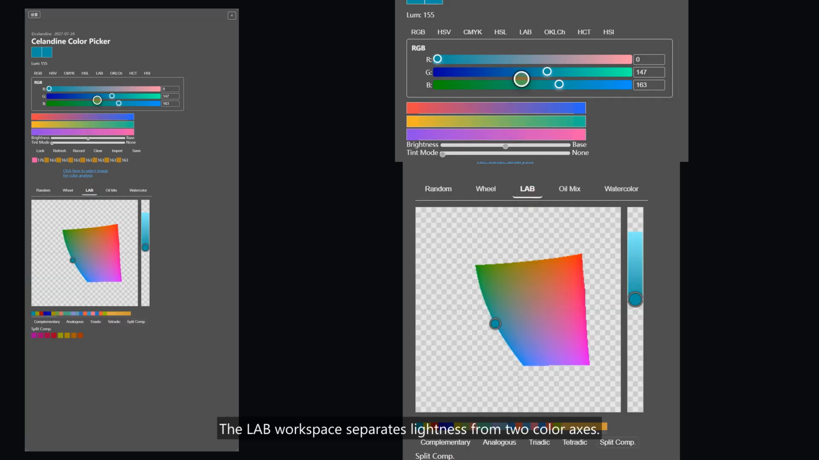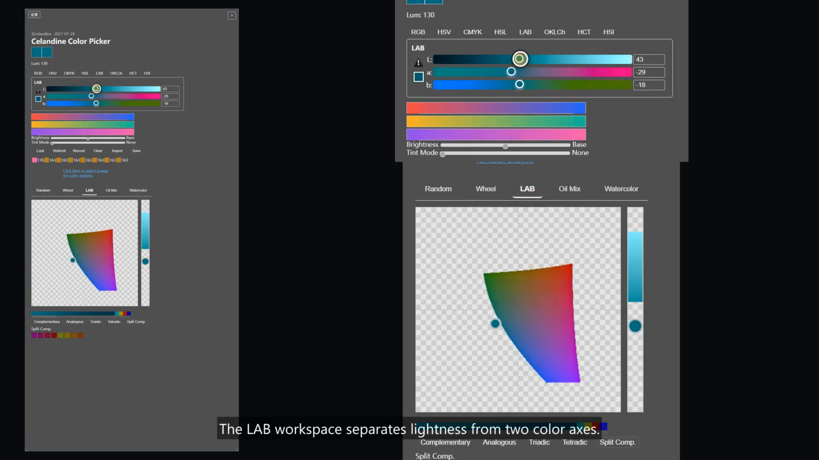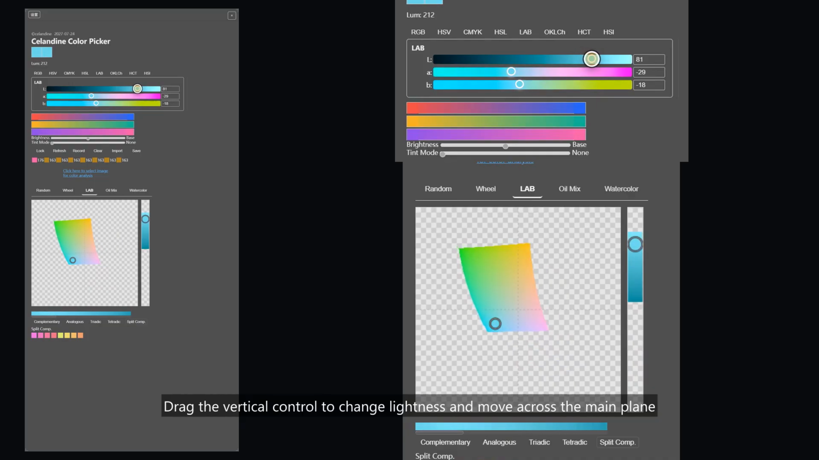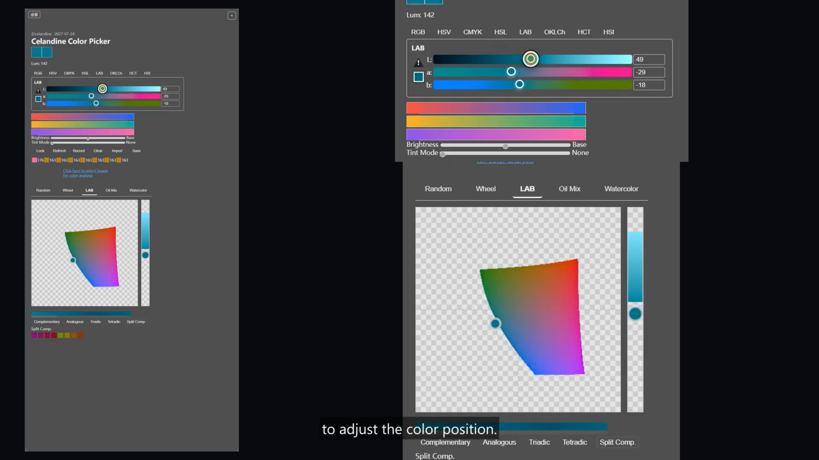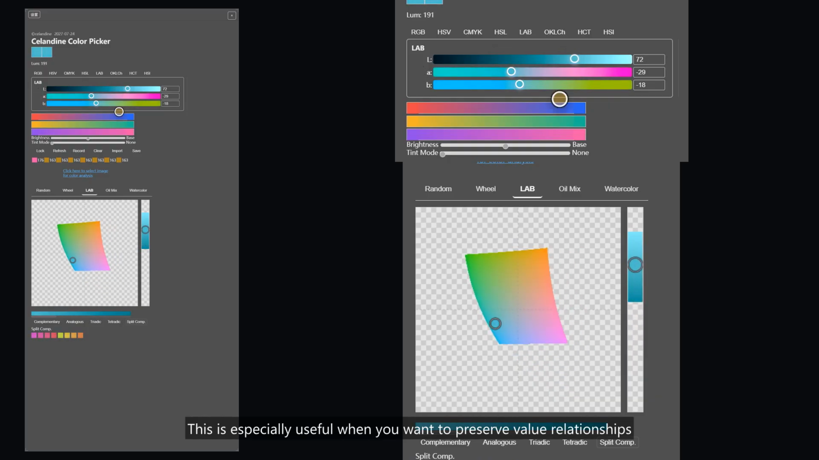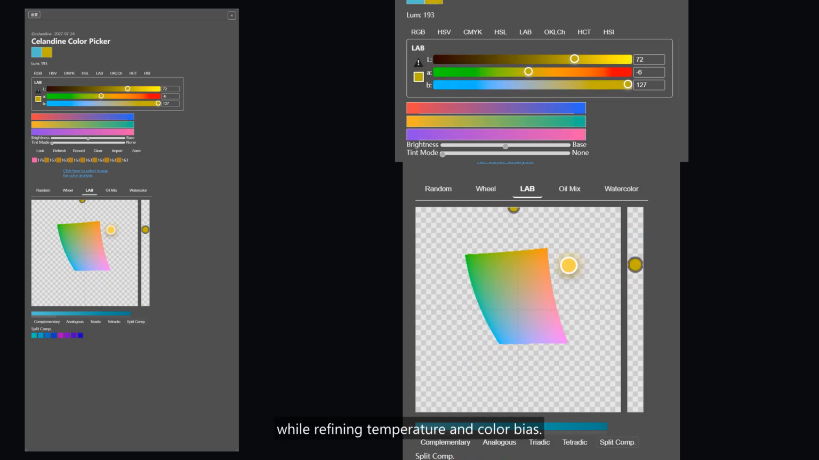The lab workspace separates lightness from two color axes. Drag the vertical control to change lightness and move across the main plane to adjust the color position. This is especially useful when you want to preserve value relationships while refining temperature and color bias. The display responds continuously as you drag.